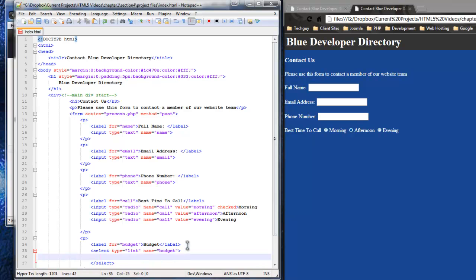and in between the select tags you have the option tags, and for the option we're going to use a value attribute, and for this we're going to say 100 to 500. Now we're going to close the option tag, and in between that will be the text that the user is going to see. So we'll do 100 to 500.